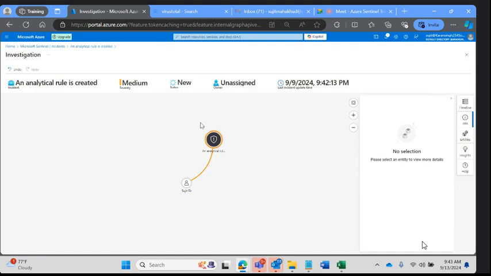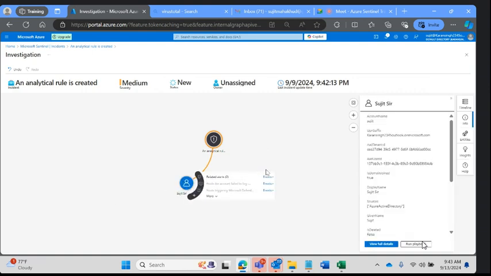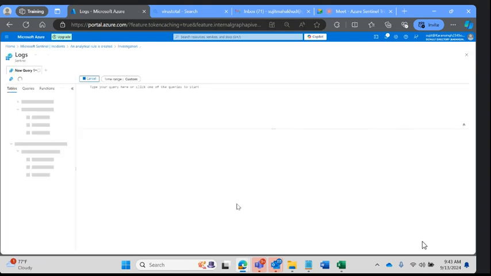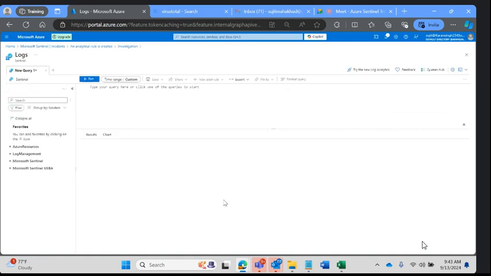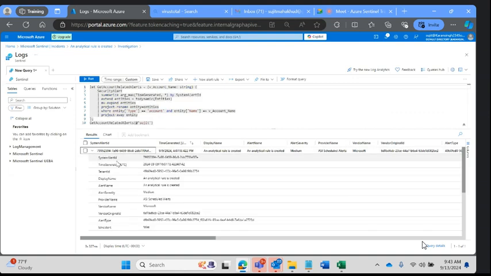Since we do not have much information, we will not get to see anything. Anyway, you can click on info or insights directly, or you can click here and get all the related alerts. Like you can click here. Any event related to that specific IP, you can get it over here. Like see here.